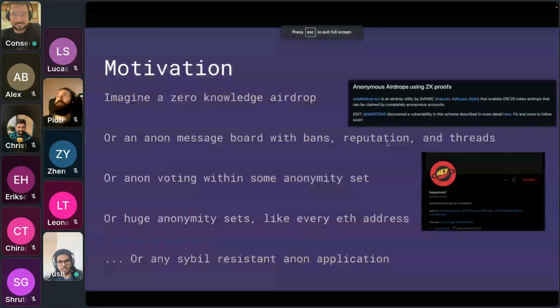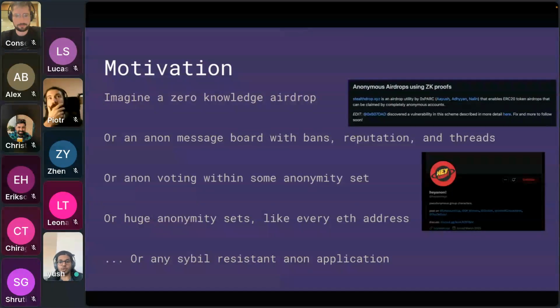So imagine you want to do a zero knowledge airdrop where people can claim your tokens from a completely unlinked account, which will stay anonymous into the future. Or imagine you want an anonymous message board where you have bans or reputation or threads, where people have a consistent identity that accrues all of these things. Or anonymous voting, where you want to make sure that people don't vote more than once over a large anonymity set. Or you just want large anonymity sets at all, like maybe you want every single Ethereum address without everyone having to specifically opt in. So how do you build these large anonymous applications?